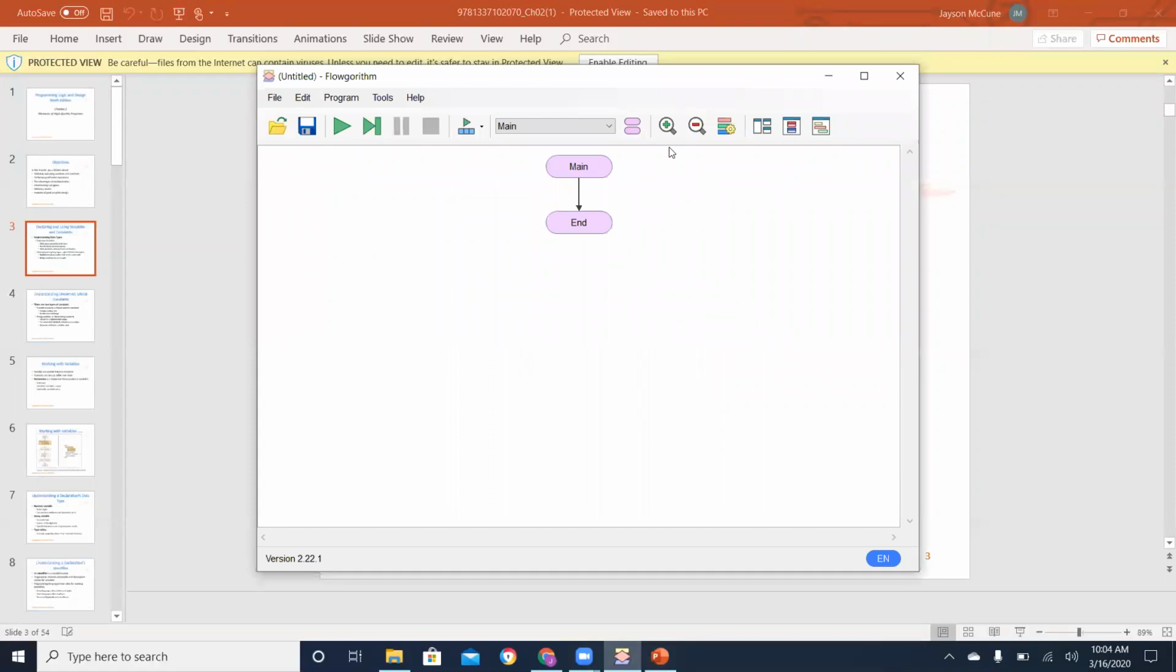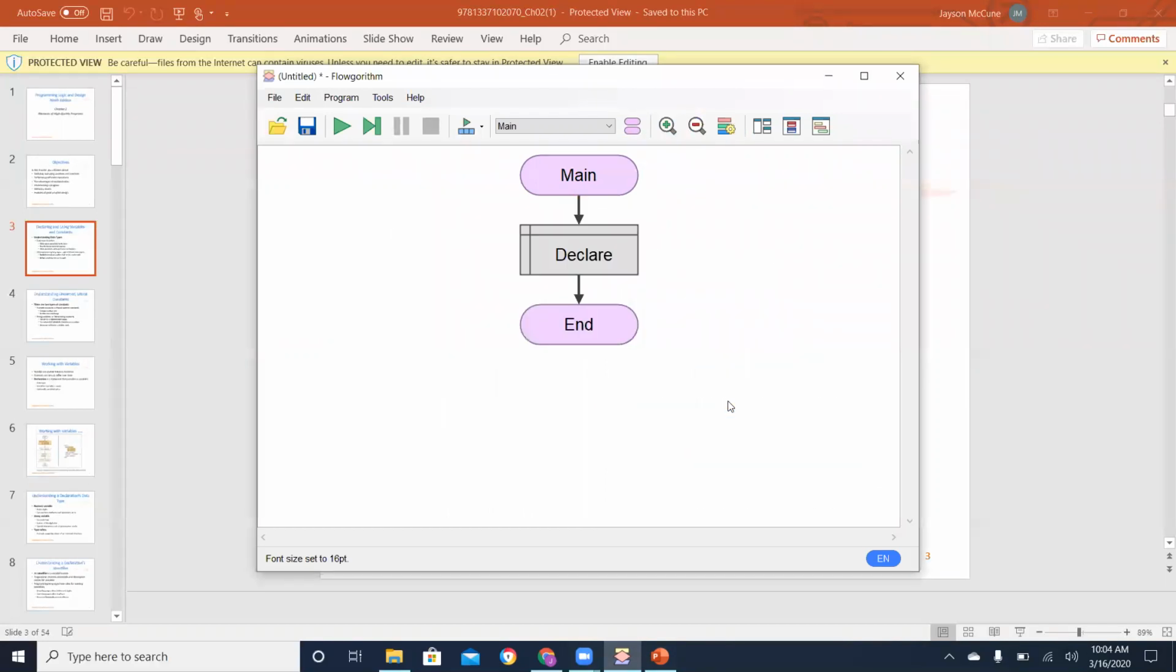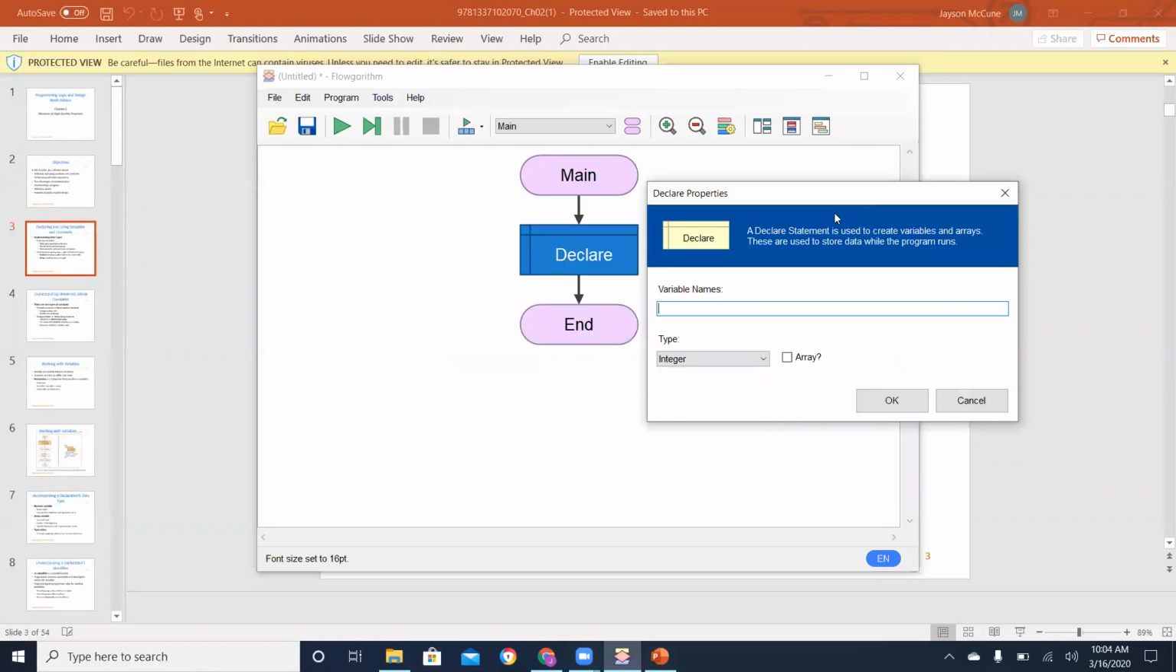So if I pull up Flowgorithm here, we'll zoom in a little. In Flowgorithm, to do a variable again, you click on the arrow and then do a declare here for the variables. So declaring again is just like creating a bucket to store information. Once you click on it, you just double click the symbol there to open up the declare properties window. And in here, you'd specify the variable name of whatever it happens to be.